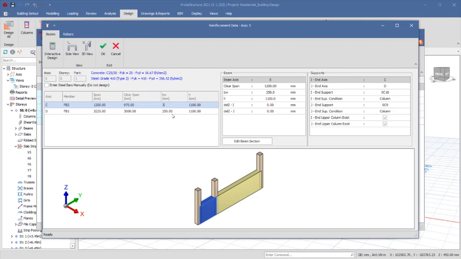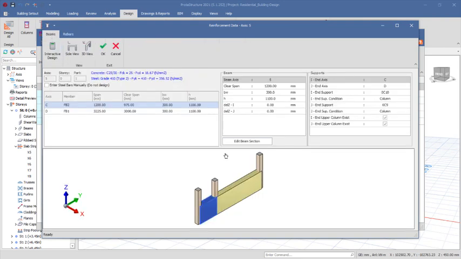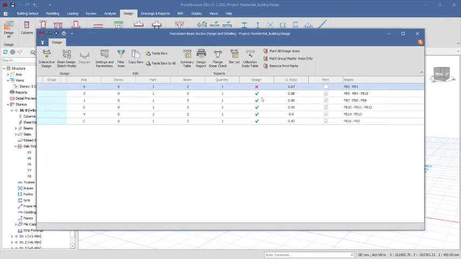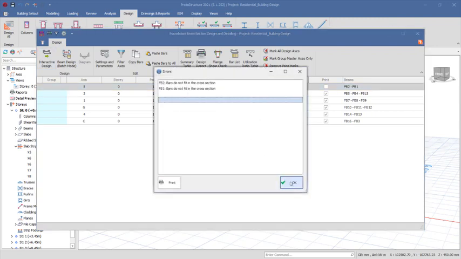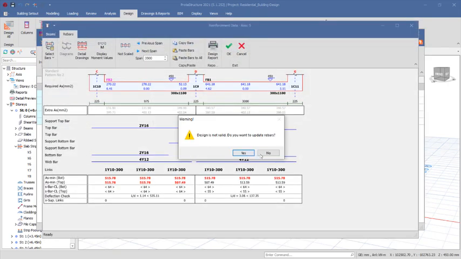You are supposed to increase this in accordance with the column sections. Alright, so you can see from the top you're having this. These are the changes you should be able to make to make everything fine successfully. So this is showing a red cross because our bars do not fit in the cross sections, these two right there.